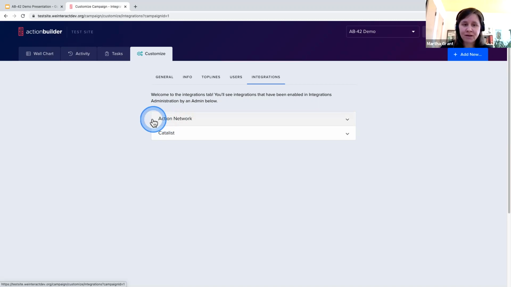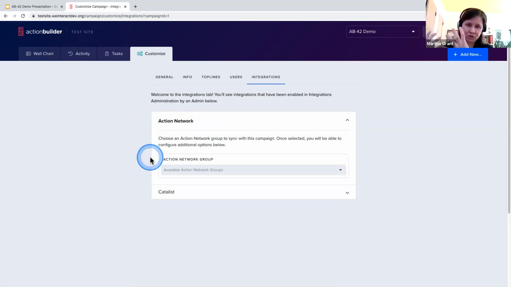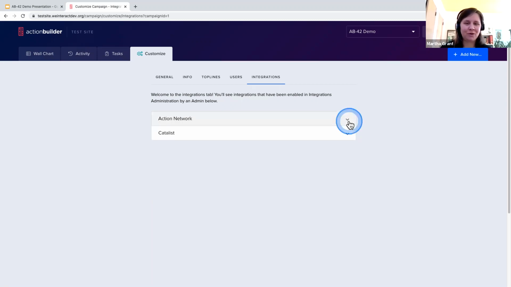So what you'll do is, as an admin, you'll put in the API keys for your different Action Network groups. Action Builder has campaigns, Action Network has groups. Once you've set up that API key as an admin, those groups will be available in the dropdown here in the Action Builder campaign customization tab, in the integrations tab. So you'll be able to select a single Action Network group to sync this Action Builder campaign to. When you set up that sync, that link between this Action Builder campaign and that Action Network group, a magic tag, we're currently calling it, will be created. That magic tag will probably be something like the name of the campaign plus the date. And that tag is created on the Action Network side. So you'll go over and open up your account in Action Network.